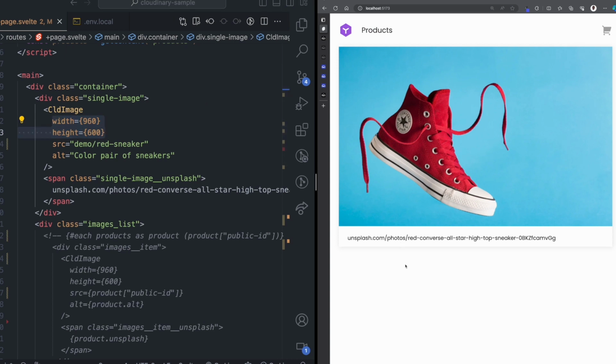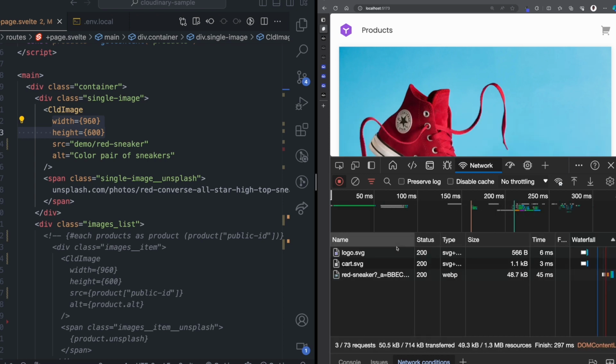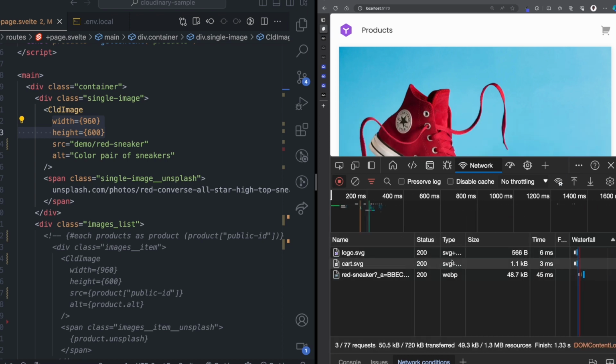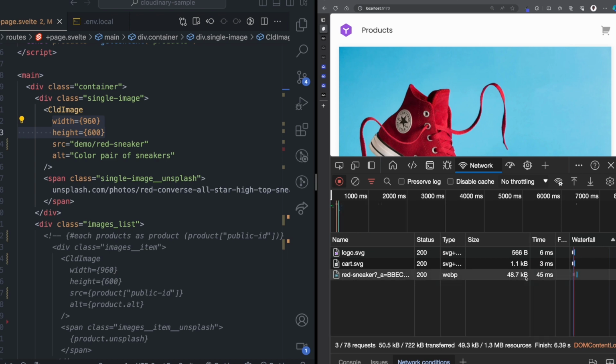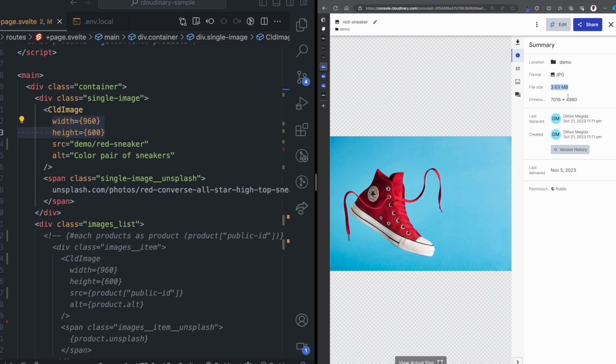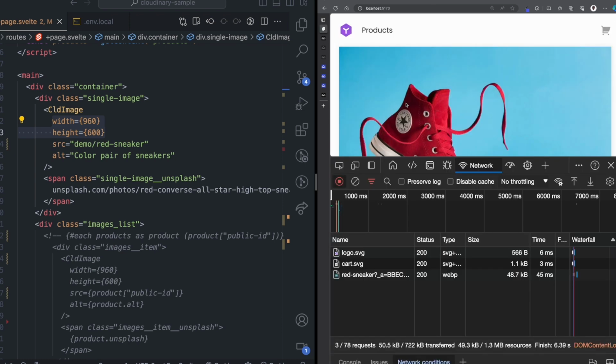And to show you that this image is optimized, if I open the network tab and I do a hard refresh, you can see that the image is coming in the WebP format and it is coming at 48.7 KB. If we come to the original image, you can see it has 3.63 MB. And here I have my Edge browser.